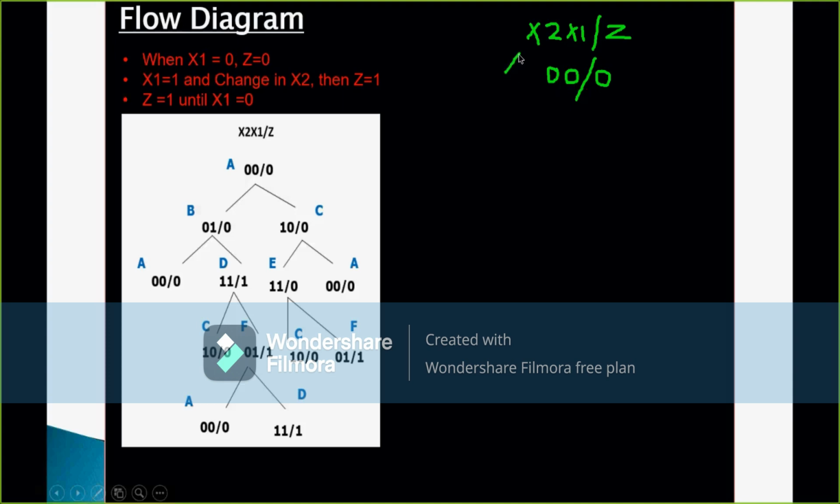I have to give a state name here, initially A. The state name you have to give in all the cases. Then you have to explore this. How do you need to explore? See here, I told already, only one bit change is allowed.